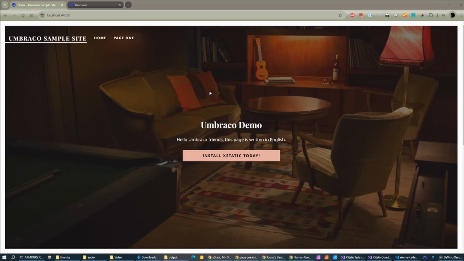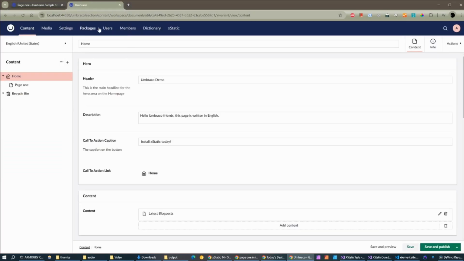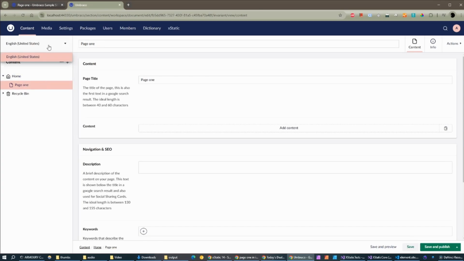Today we're going to talk about how to make a multilingual site and export it statically using xStatic. So here we see I've got a standard Umbraco starter kit site. I've changed it very slightly so we only have two pages. We have a home page and we have this page one of a content type. As we can see, I've edited the content in each of these items and you can see they are in English. We only have one language.